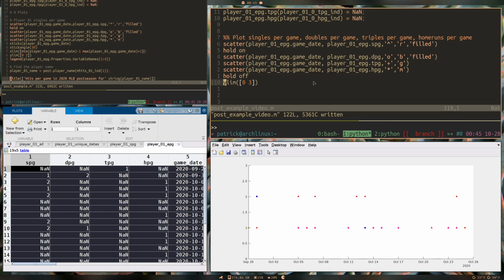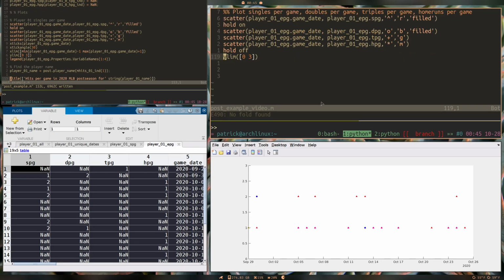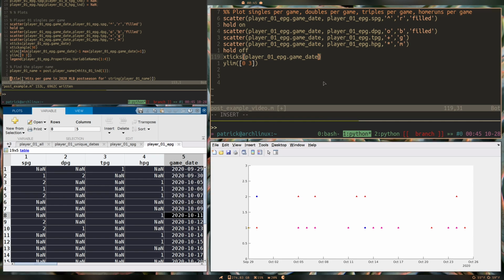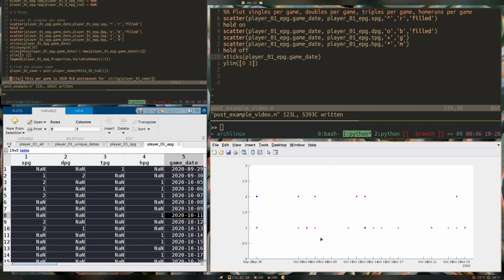So let's change our X tick values, because right now it's not showing on a per game basis. I want to show it on a per game basis. So let's do X ticks player_1_EPG and then dot game date. So it's going to reference this column right here and have a tick for each game. There we go. Right now, because of the way my aspect ratio is, it doesn't look great, I know.